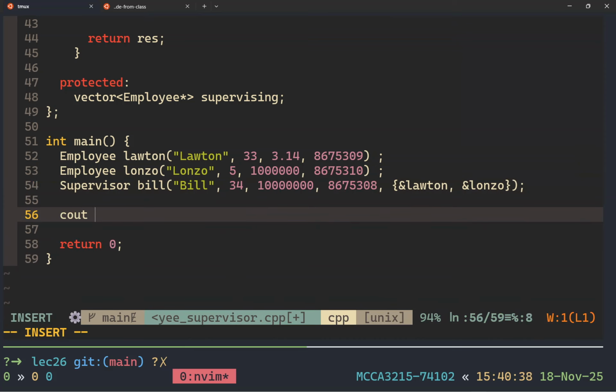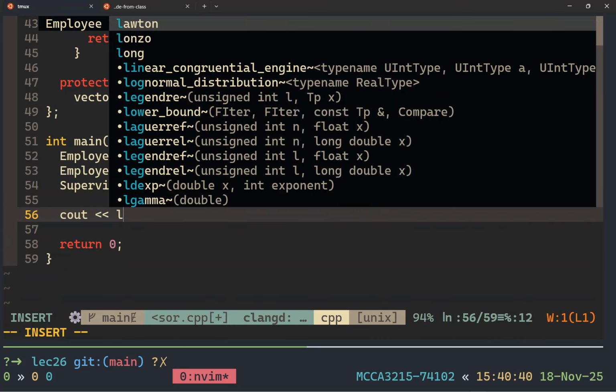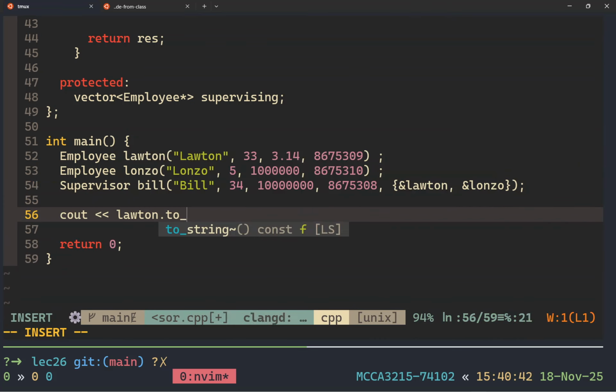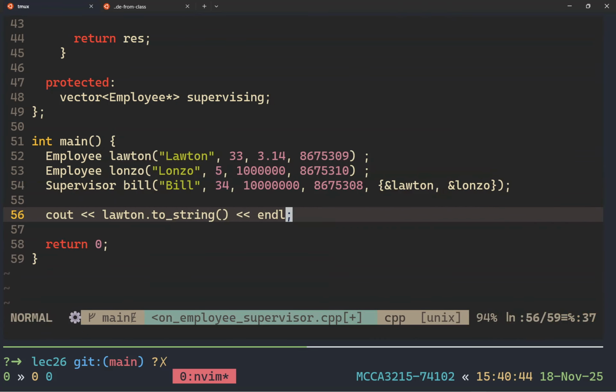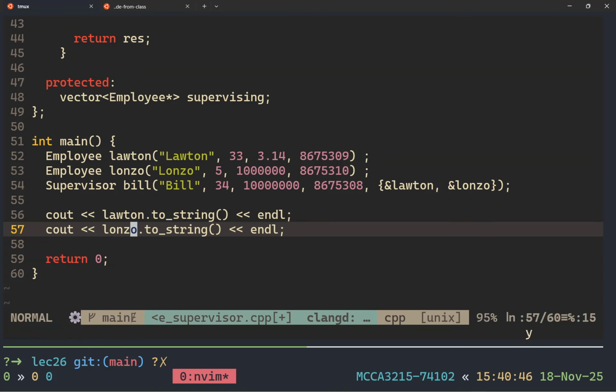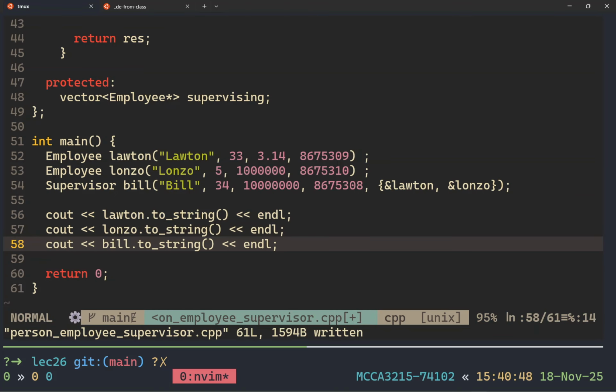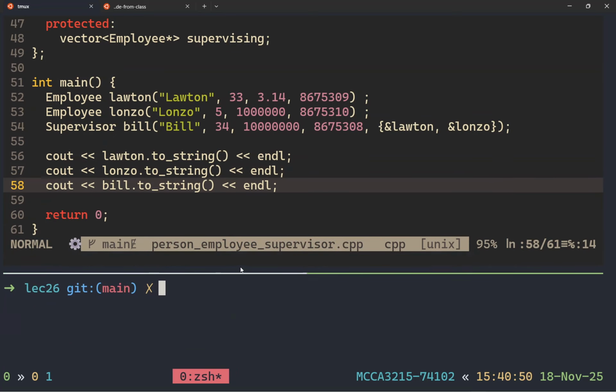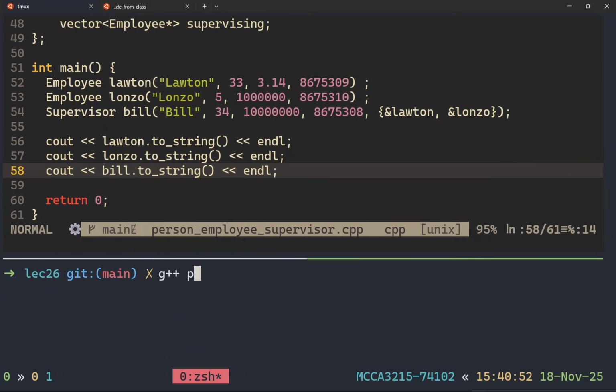And then we can ask them to print themselves. So turn myself into a string, then print that. That's what I'm doing. And then Bill. So there I am using it. Let's watch it work. We're getting all the new versions of everything.